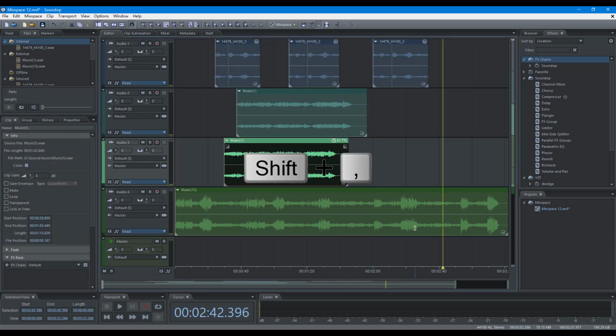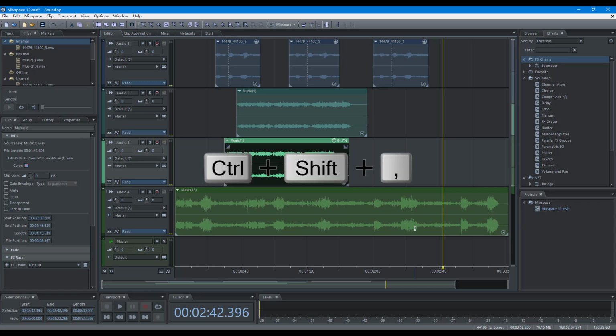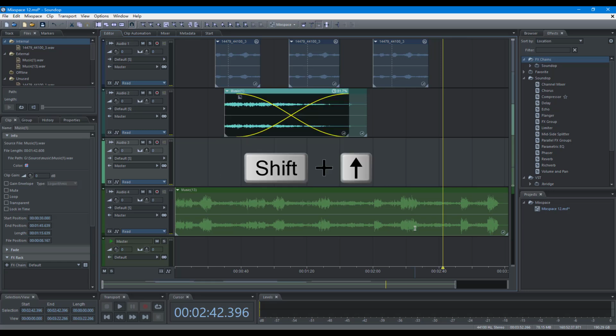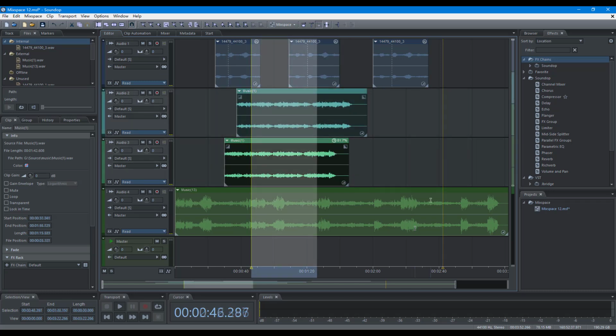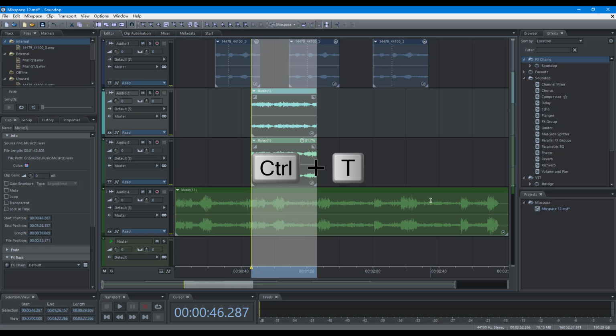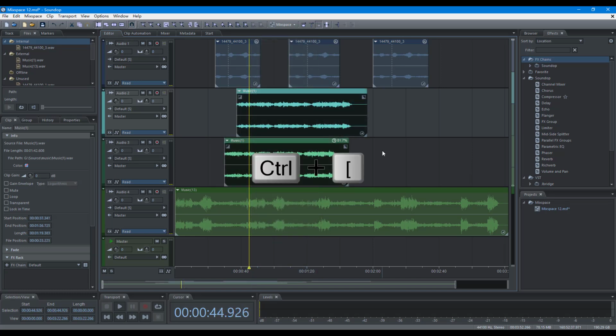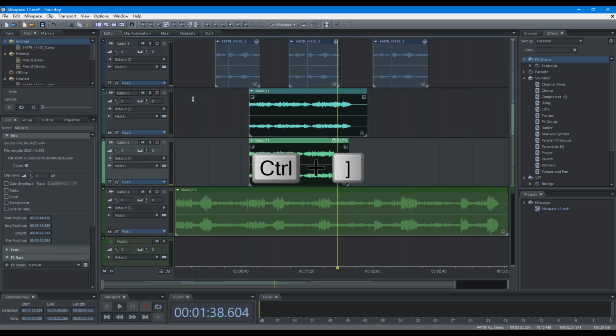Nudge left. Nudge right. Nudge fast left. Nudge fast right. Nudge up. Nudge down. Trim to time selection. Trim left edge to edit cursor. Trim right edge to edit cursor.